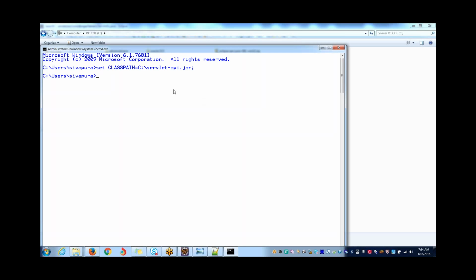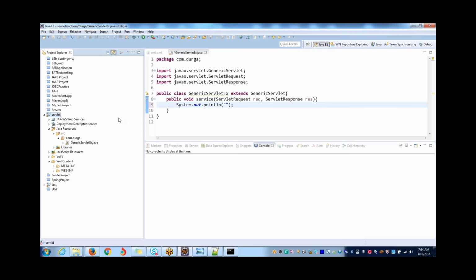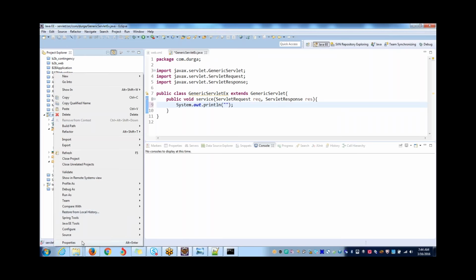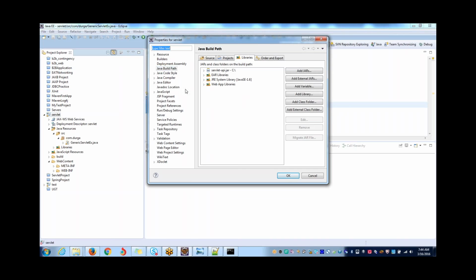If you're trying to work manually, I mean, last class we learned one manual servlet. I wrote it in a notepad and then compiled it using the command prompt. In those cases, we should compulsorily set the classpath. And if you're working with Eclipse, then you should compulsorily add to the Java build path.